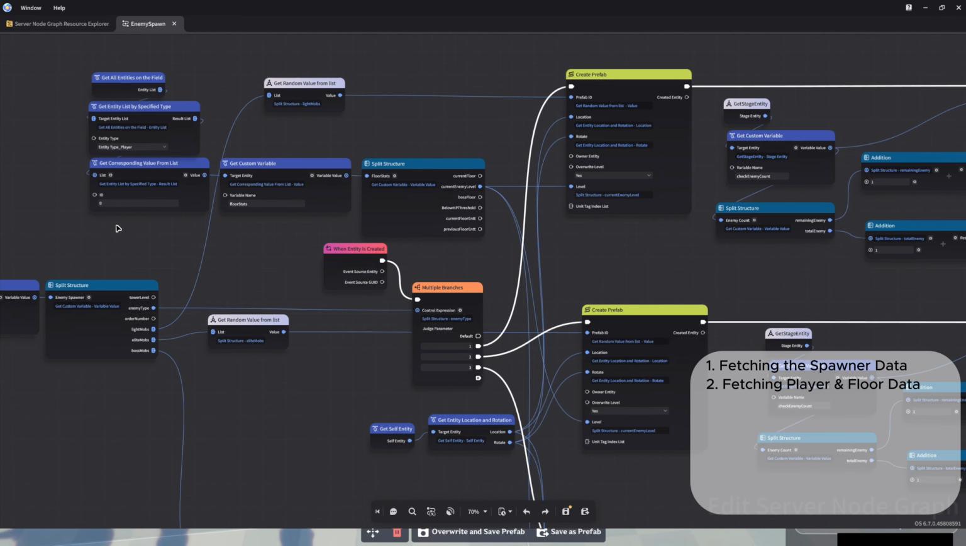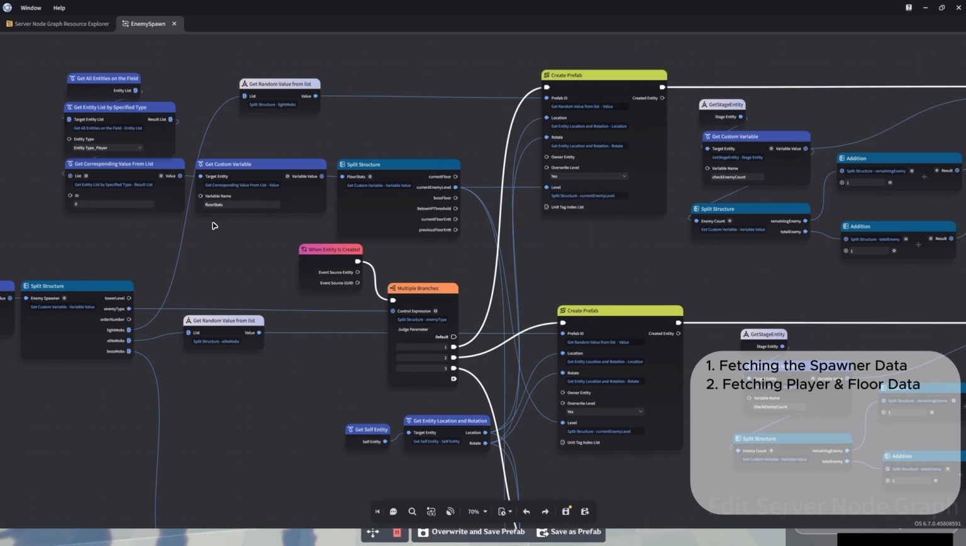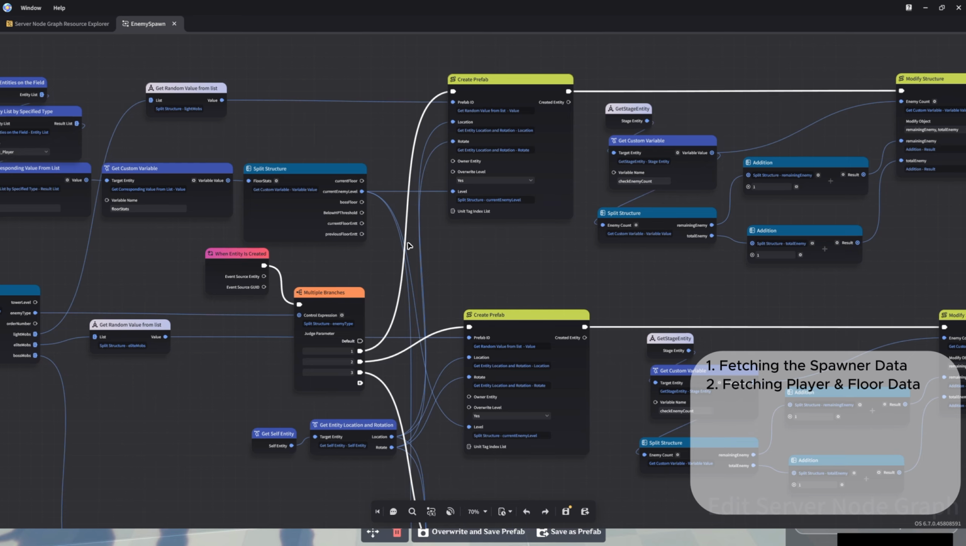the game world. Get entity list by specified type filters that massive list down specifically to find the player, entity type player. Get corresponding value from list grabs the first player entry, index 0, from the filtered list. Get custom variable, floor stats, looks into that player entity to extract their current stage, floor statistics data tracking structure.